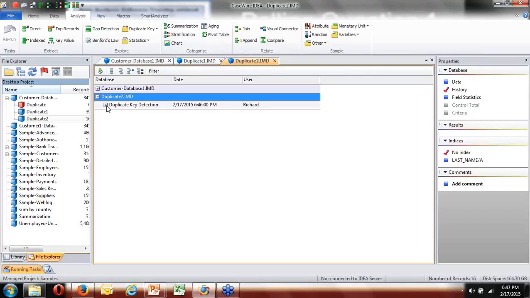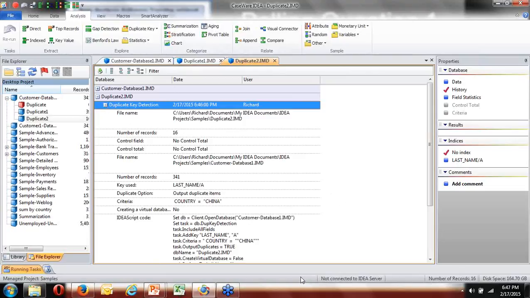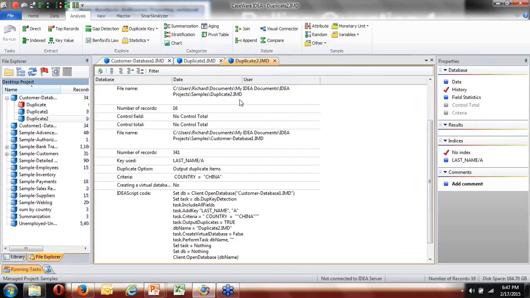There's my duplicate key detection, and if I click on the plus, that's what we did. Okay. We said we will take the file. There are 16 records on it. It came from there. That's the file that we produced these duplicates from. That was the number of records that was in it. We used our last name ascending order, and the criteria that we used was country equal China.